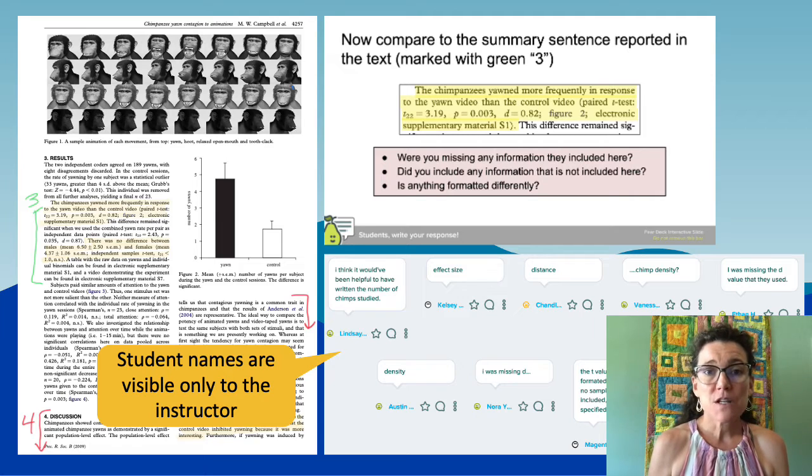Also, you can share everyone's responses with the class. Now here I'm showing what I saw, but when you share this with the class, the names are removed so they appear anonymous.